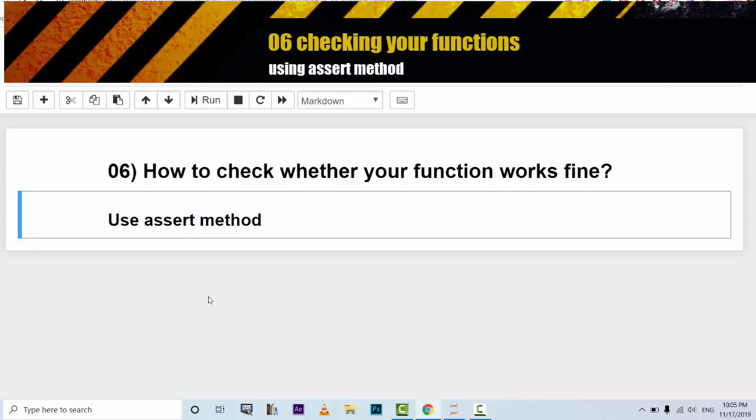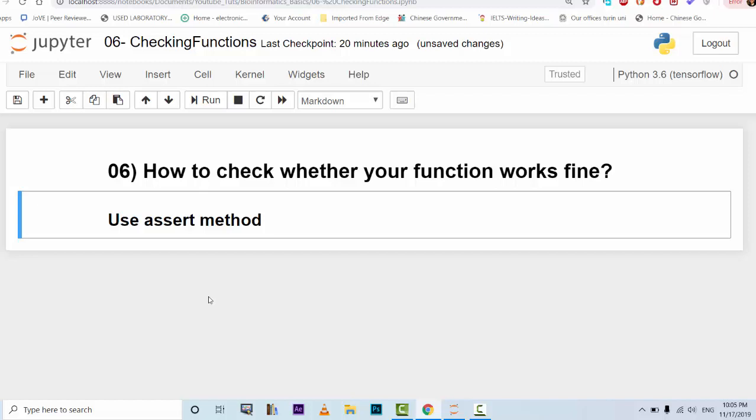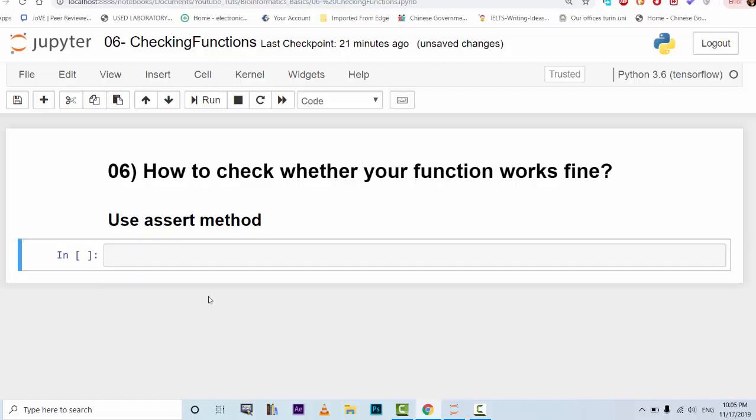Hello and welcome back to this tutorial. This is tutorial number 6 and it's a brief tutorial. It's about how to check whether your function works fine. We use a method called assert. To begin with, we need to write a function.